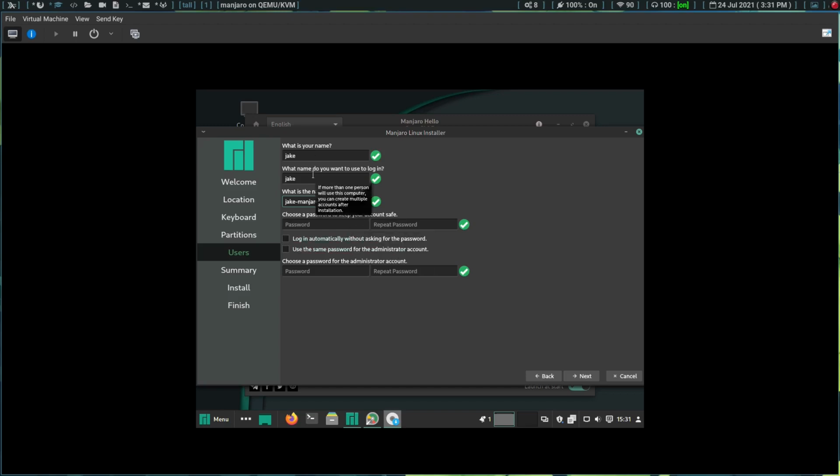So check your name, what name you want to log in as, what you want the name of your computer to be, and then also you need a login password. So we need a super secret password that is uncrackable. So we do that, and then we type it again. You can use login automatically without asking for a password. I do not recommend that. Or you can use the same password for the administrator account. So when you try to do something as root, or when you try to log in and use the sudo command, you can use the same password, or you can have a separate password. I recommend using the same password if you're the only one on that computer. So just click that. We're good to go there.